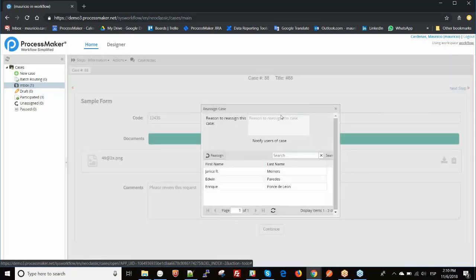This works as a regular reassignment, but in this case, the action or the privilege is given to the end user. As Summer was saying, this is of course regulated by permissions, by process permissions. So whoever is designing the process will decide who and where a case can be reassigned.